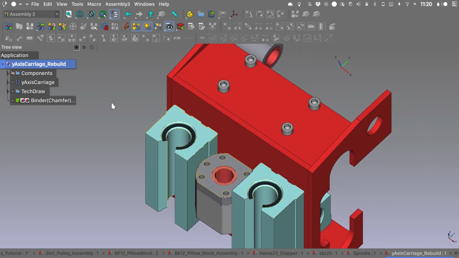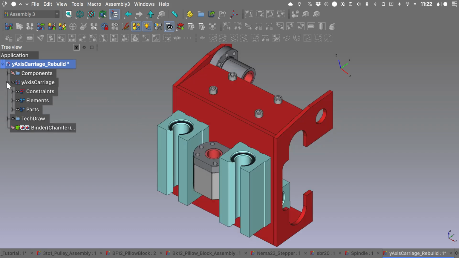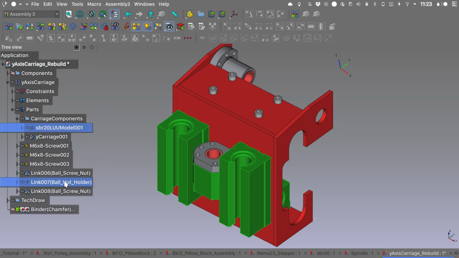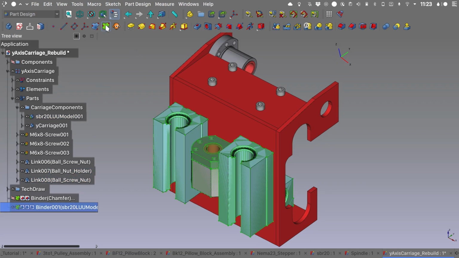Anyway, now that we've opened the correct assembly of the geometry that we want to reference, we will start to select the geometry that we want to reference, and this is this one, and this one. And by moving into the Part Design workbench, I will create a SubShapeBinder. I can rename this SubShapeBinder as X carriage reference.